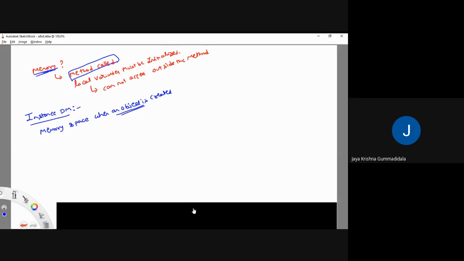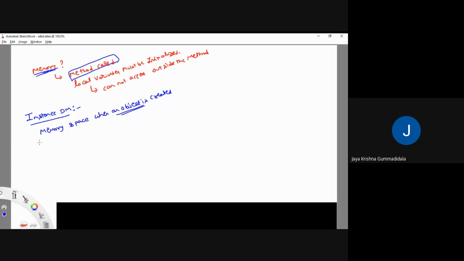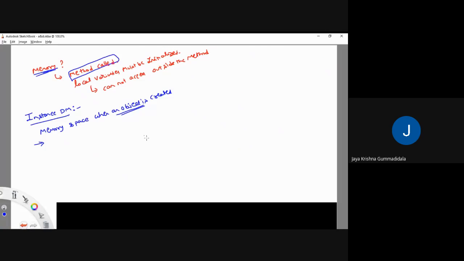How are we going to create an object? Student s equal to new Student. Then only its corresponding memory location will be created, like register number. So whatever the data members that you are writing, whatever you are calling instance data members, those can be accessed from some other class also. Okay, now. So we need not define.